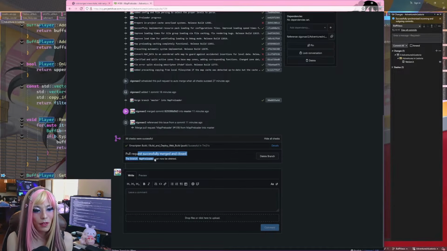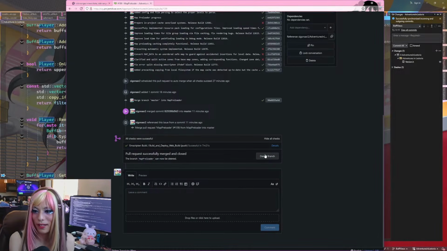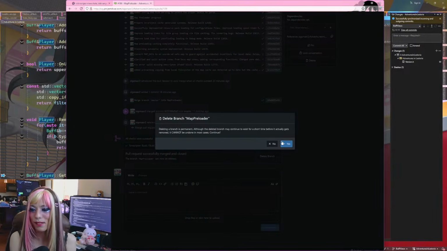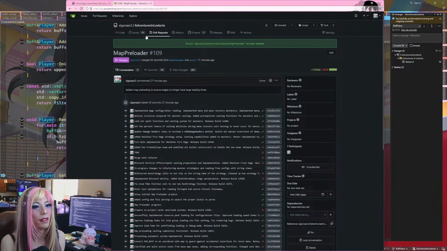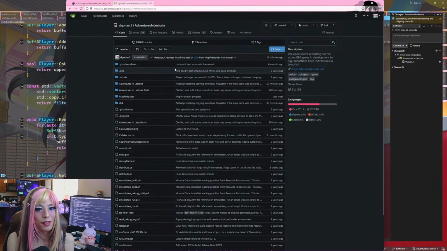So the branch map preloader has been successfully merged into master. Yay! A master merge. We haven't had that in a while. So we get to delete this branch from the remote. And yeah, boom. We're up to 1840 commits on our repo.